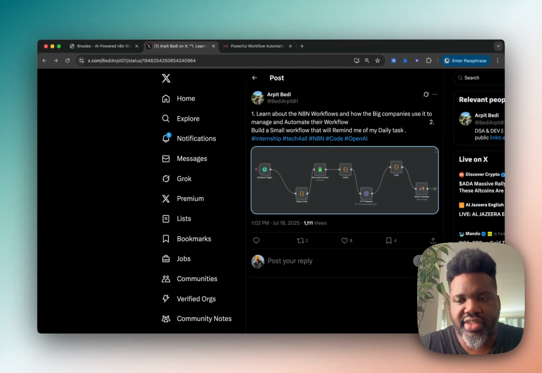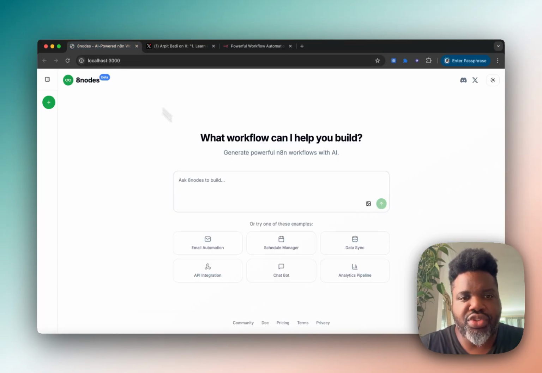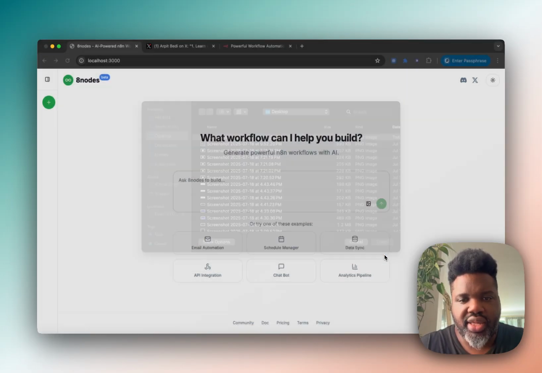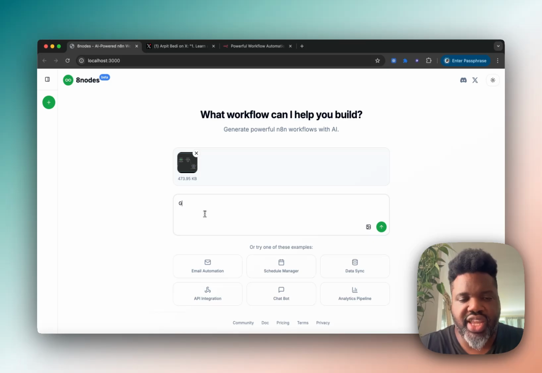We're going to save that to the desktop, and we're going to head over to 8 Notes, and I'm just going to select that image that I just created, which is this one right here. Add it, and then I'm just going to say generate this workflow. And this is just enough for 8 Notes to understand exactly what you need in order to generate it.